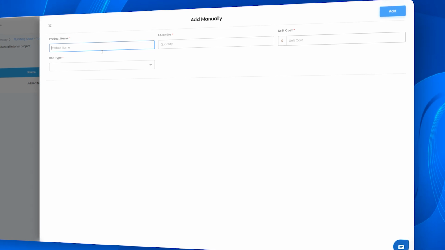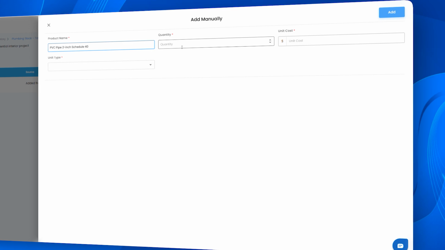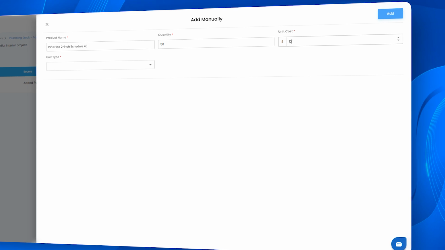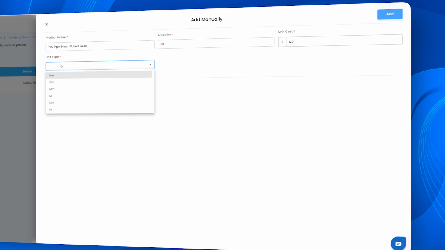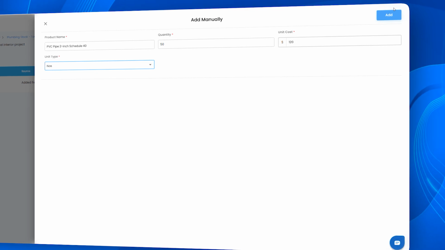Now, fill in the mandatory fields. Product name, type the product's name. Quantity, enter how many units you're adding. Unit cost, add the price per unit. Unit type, choose the unit type from the drop-down. Once you're done, click Add.